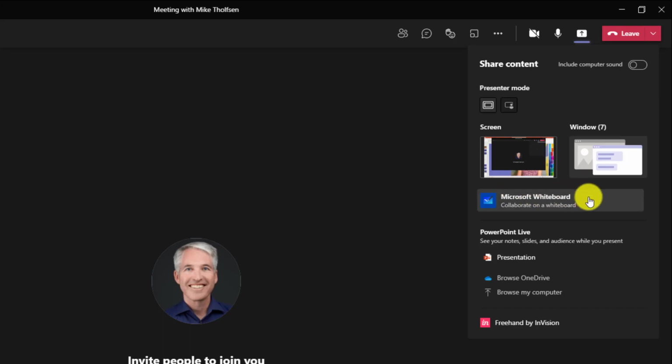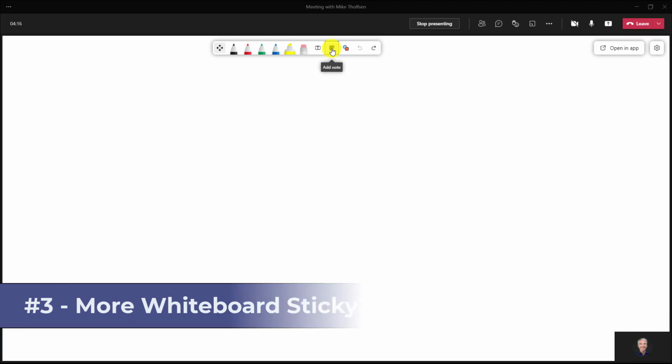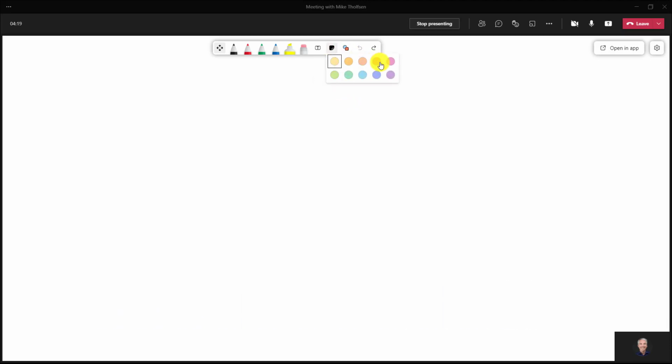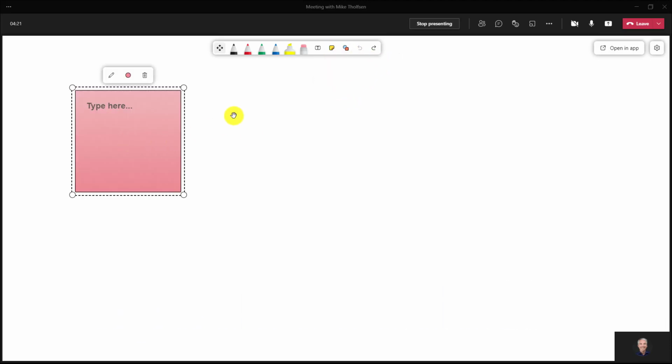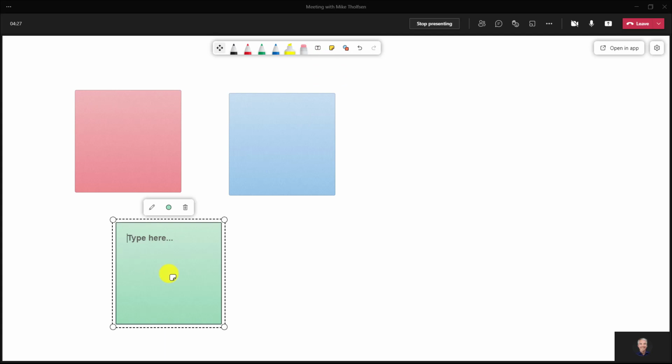So let's click this. The third new feature are more options for your sticky note colors. So I've got a sticky note here and I'm going to add a different color. So I'm going to go here and I'll click, and now I've got a nice red sticky note. I'll go back here and I'll make a blue one and I'll make a green one. And also, if you note, this toolbar has been updated to the new Fluent UI, so it's fitting into the overall Fluent design patterns that Microsoft's been creating.